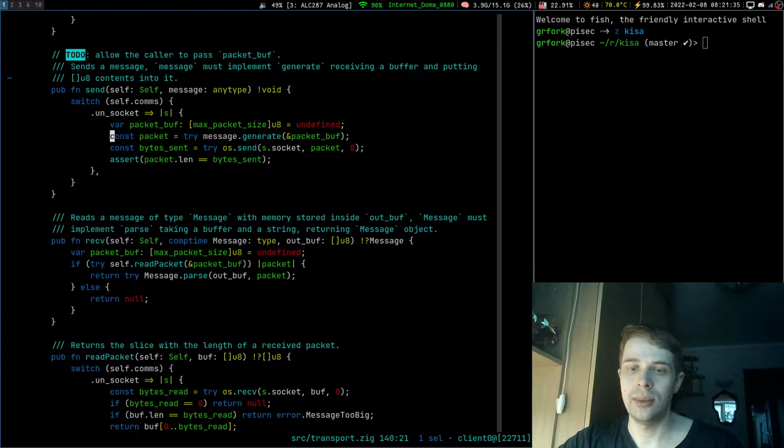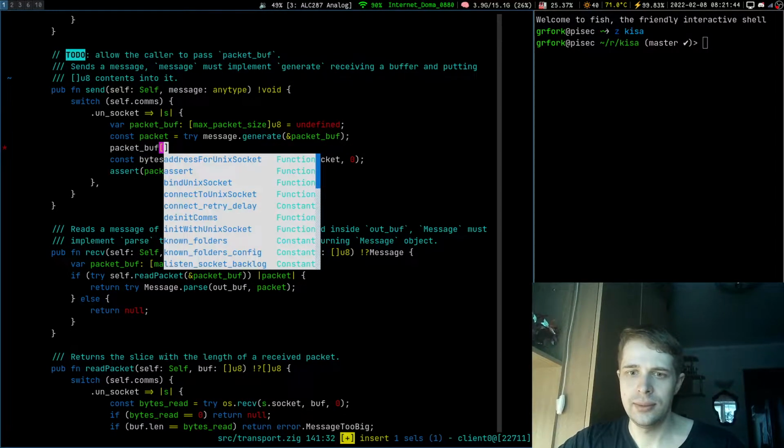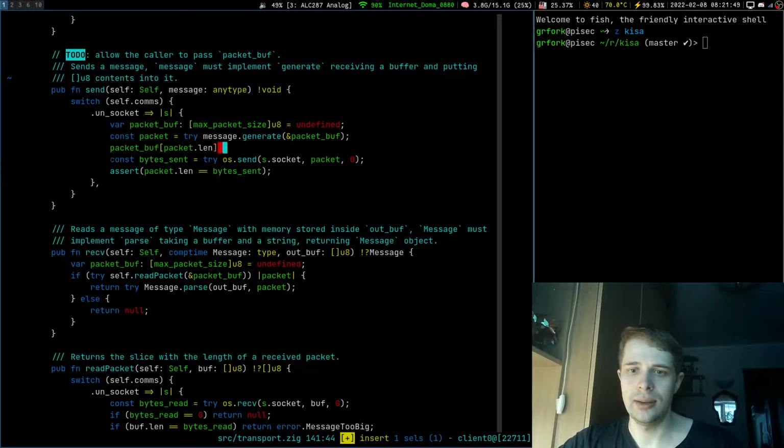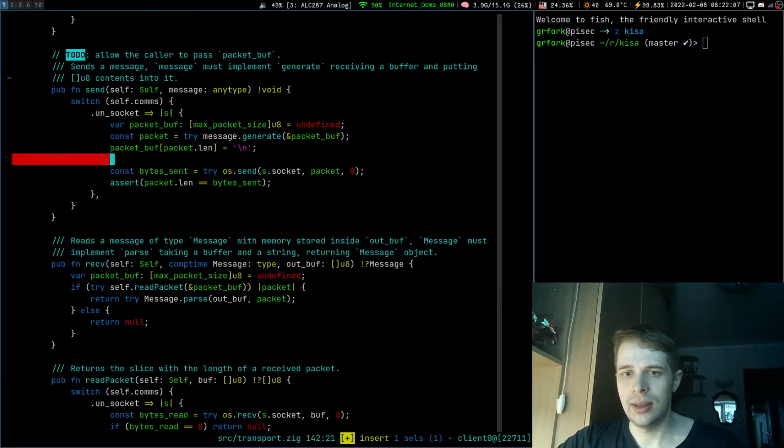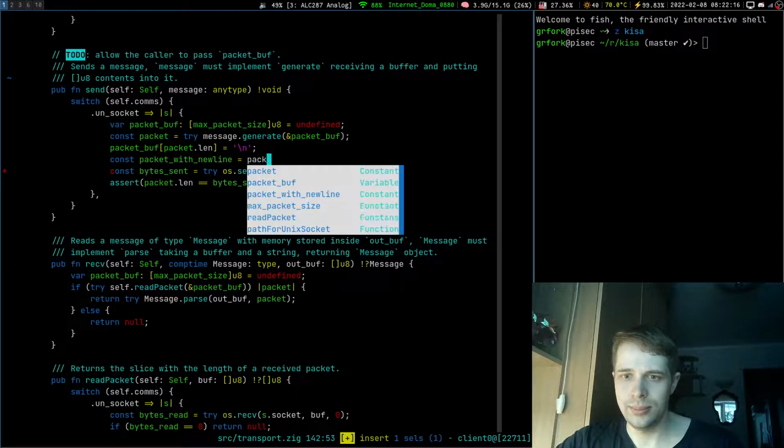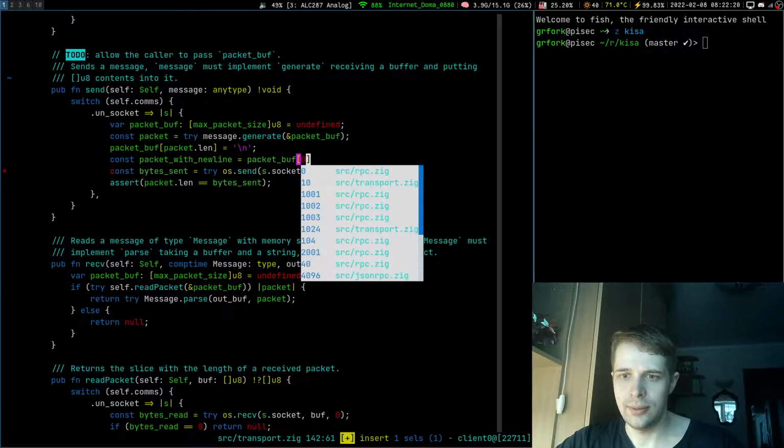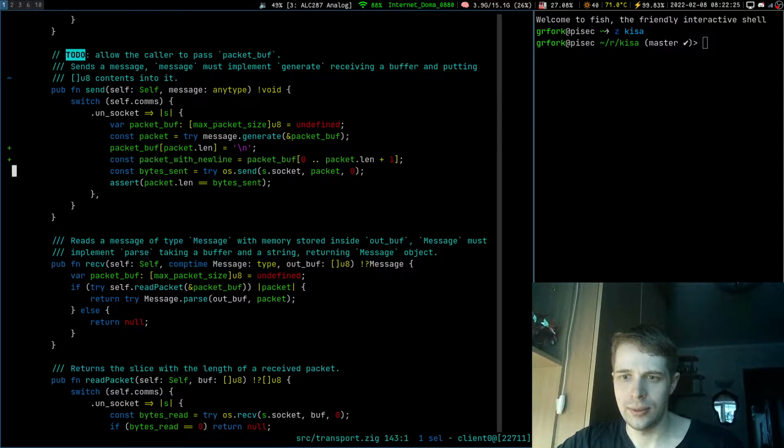This is a slice. So what we now need to do is go like this. Packet buff length. This is the slice, this is the length of the slice, and if we put it like this, len, it means the symbol right after that slice. And we just put a new line here. And what we do is we say const packet with new line equals packet buff from 0 to packet.len plus 1. Perfect. Right. And then packets len. Yeah, we need to make this assertion here.